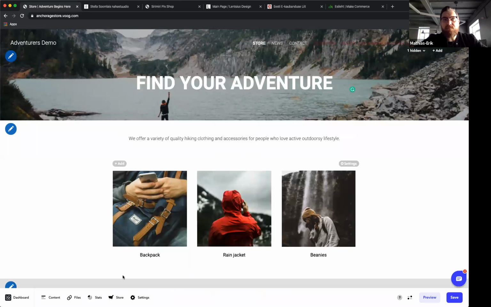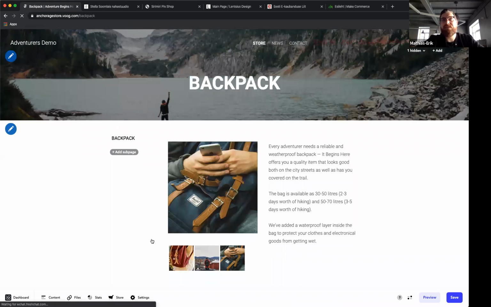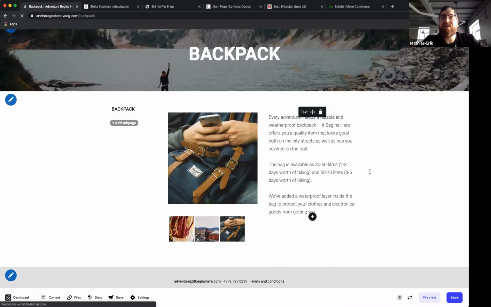Now, our standard designs all have a few demo items available for you. Basically, this particular Anchorage design has this grid for products. And let's take this backpack product here, for example. It looks just like a regular web page initially. There's no buy button available.